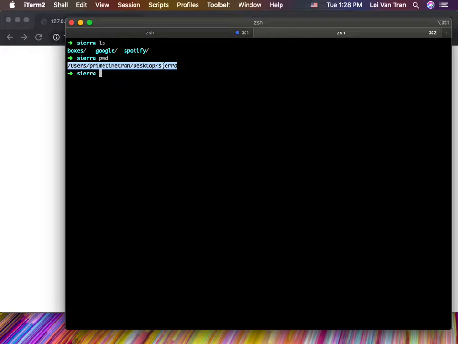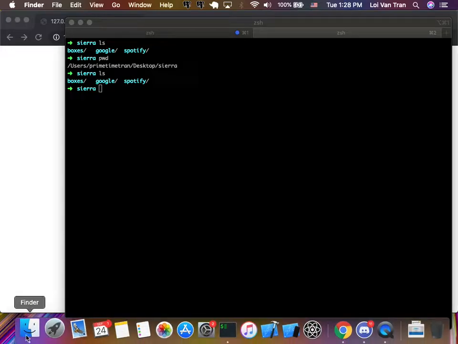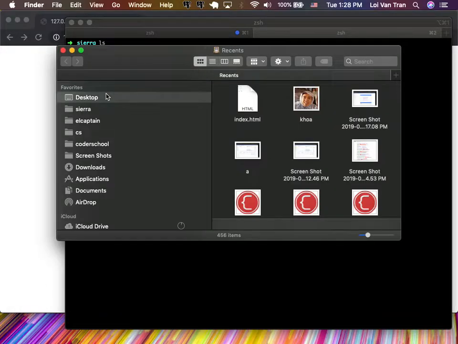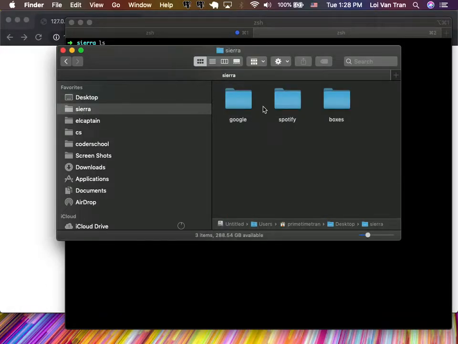What does that mean, guys? That means that if I open up my desktop, I guarantee you I see a folder called Sierra. If I type in ls, I see boxes, Google, Spotify. I guarantee you if I open up this folder on my computer called Sierra, I will see 3 folders, and I'm going to show you. This is a very important concept, guys. The concept here is that we're constantly manipulating folders and files.